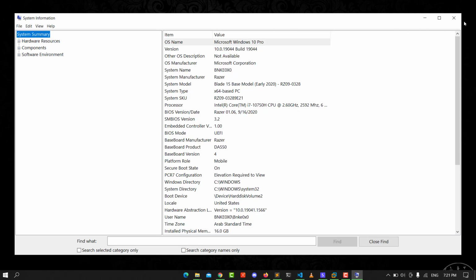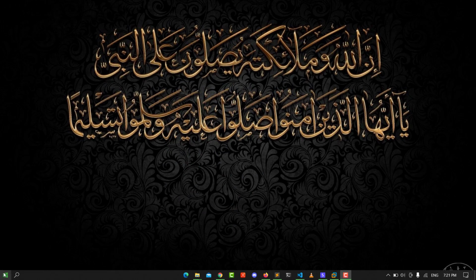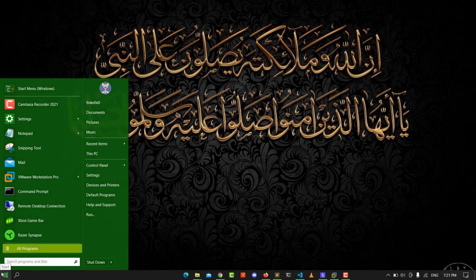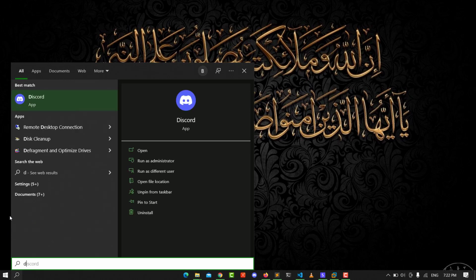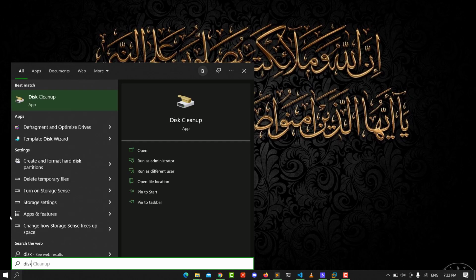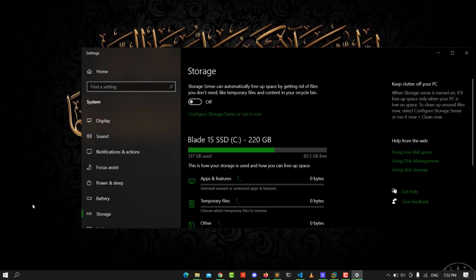and for the next step, you go to the Windows icon and right click. Go to the search field, click on disk, storage and settings. You will see we have 220 gigabytes SSD. And that's the video for today, hope it's helpful for you.